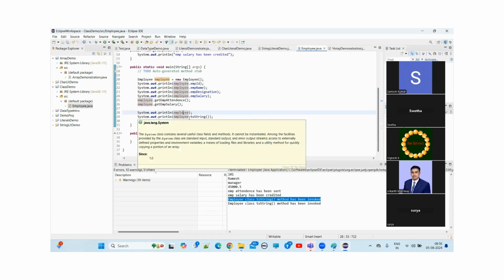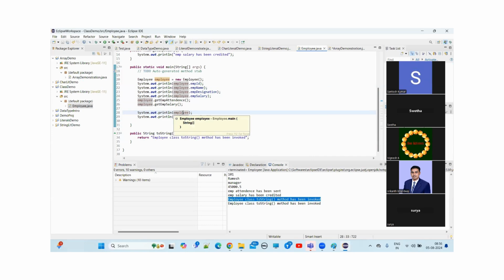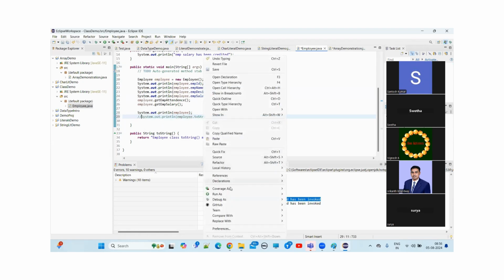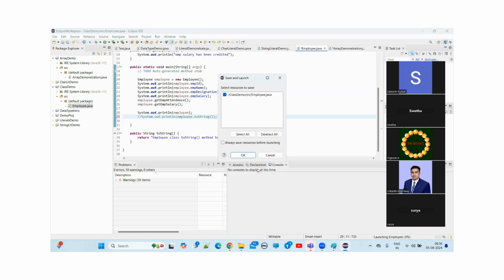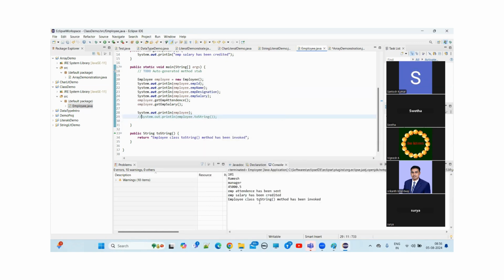Here I'm directly calling the toString method, but here the JVM will call the toString method. So if you want to print an object, internally the JVM calls the toString method. Like we called employee.toString, in the same way the JVM will call employee.toString. For demonstration purposes, I have added these two lines. You can comment this one, and now you will see only one statement: employee class toString method has been invoked.